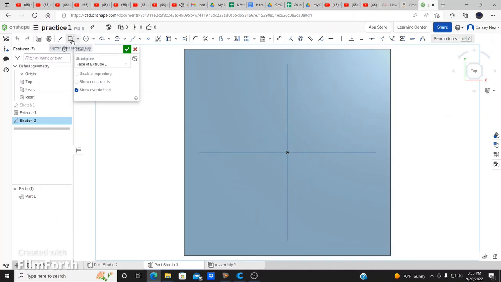This one, I'm going to select the corner rectangle. And I'm going to bring it over here. Whoops. That's not it. That's not the one I was looking for. Corner rectangle. That's the one I needed. I'm going to select this corner. And I want to make it about 4 inches by 4 inches.